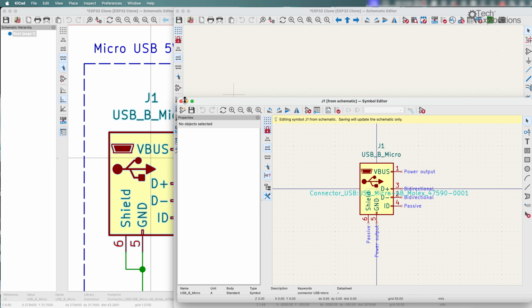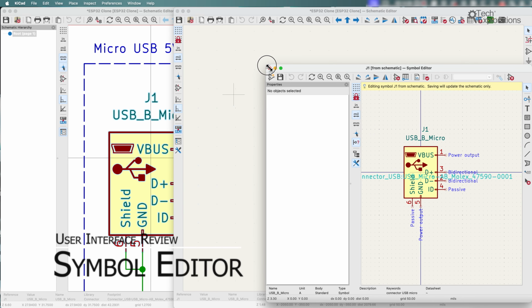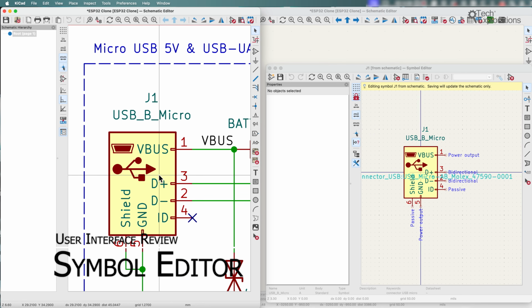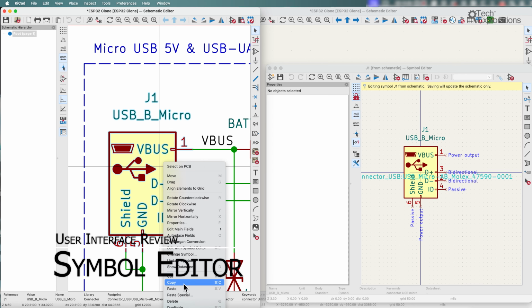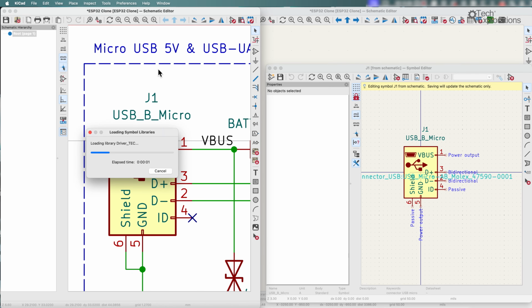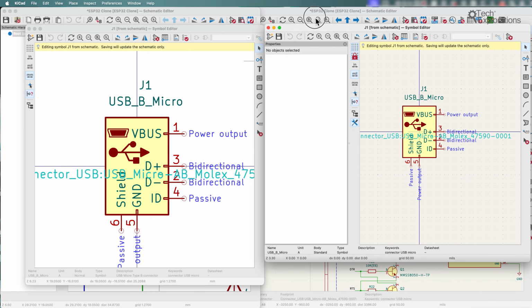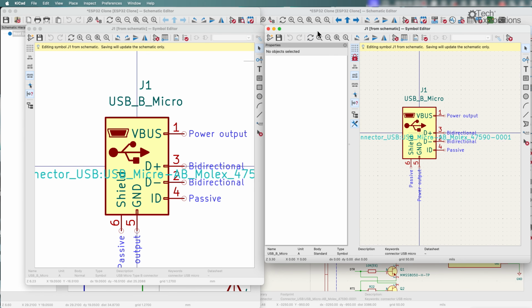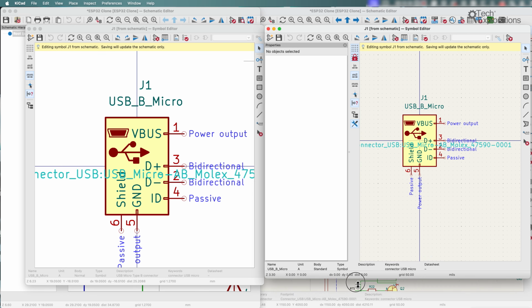This will bring up the symbol editor, which I know has also been updated in Kicad 8, but let's see what its user interface looks like. So do the same thing in Kicad 7. All right, so it looks like this. From a high level view, the two symbol editors look the same.